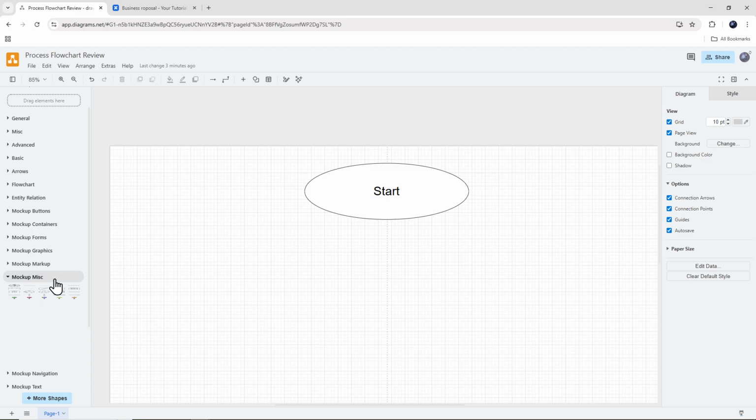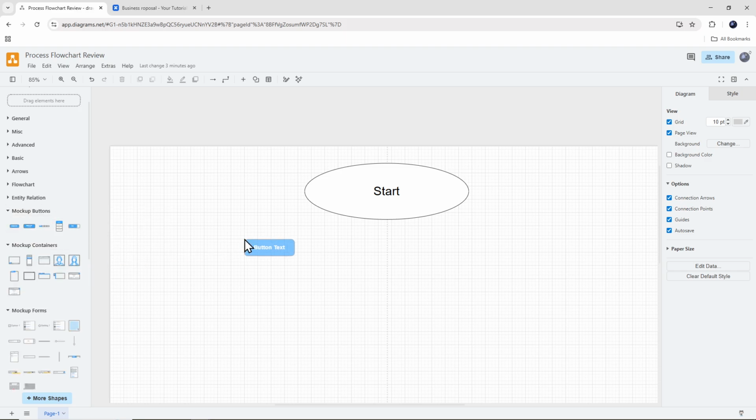Release the mouse to drop each element in place. You'll notice alignment guides and snapping as you move items. These help you keep everything neat without manual measurements.